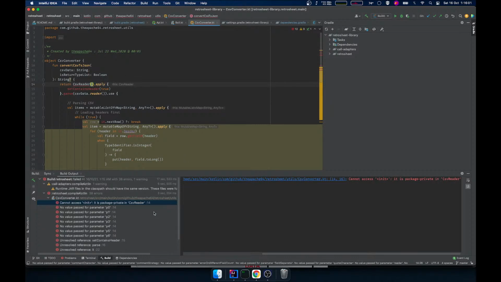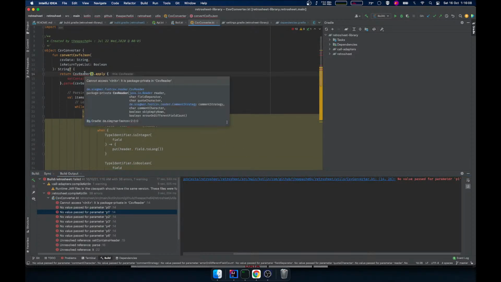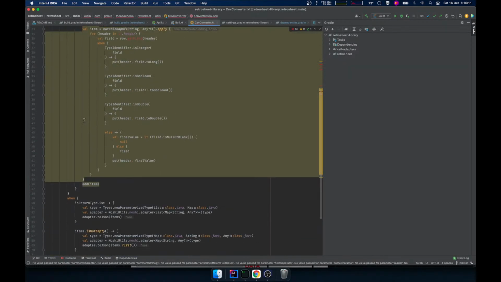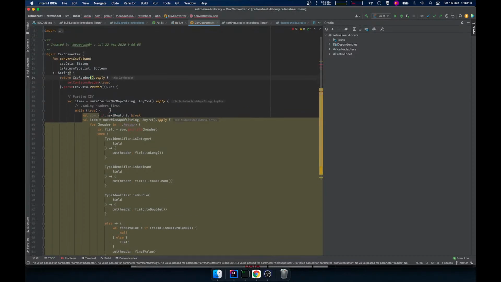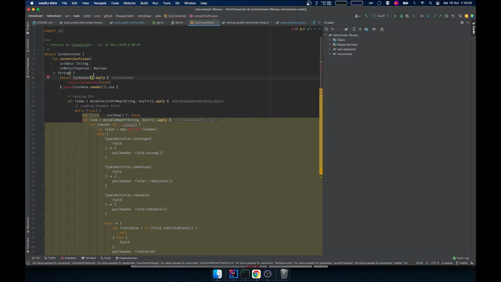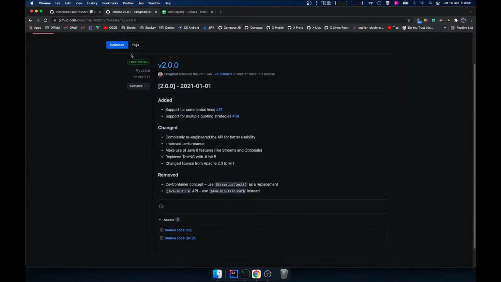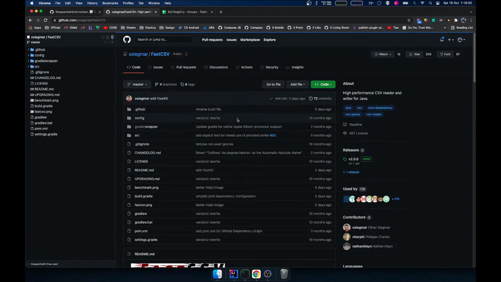Alright, things broke. So maybe for the beta01 we will roll back to the old version of this CSV converter, or maybe we'll look at the new documentation.